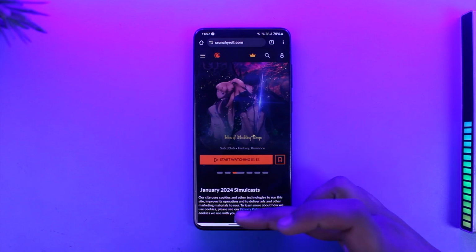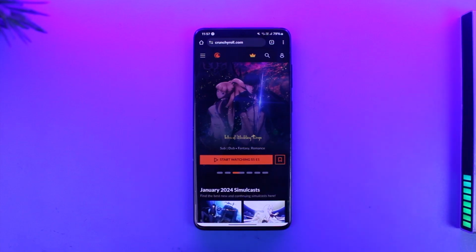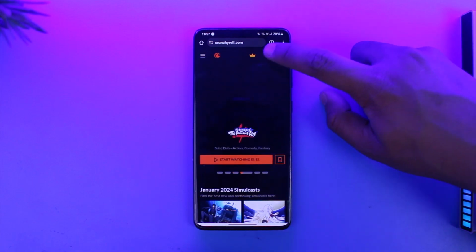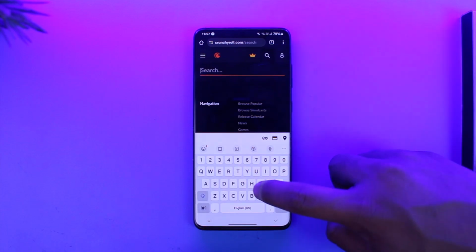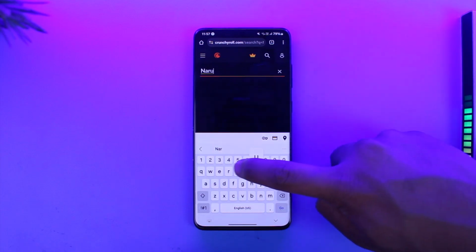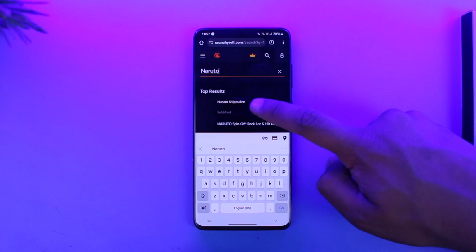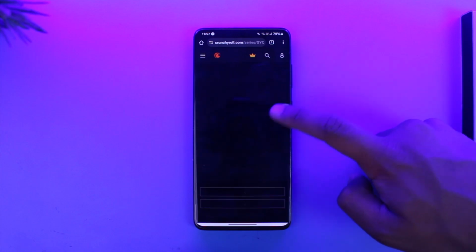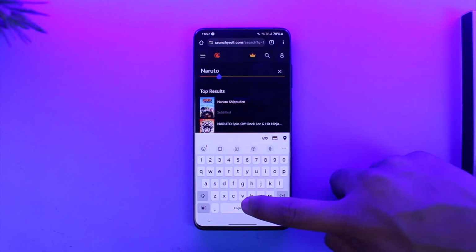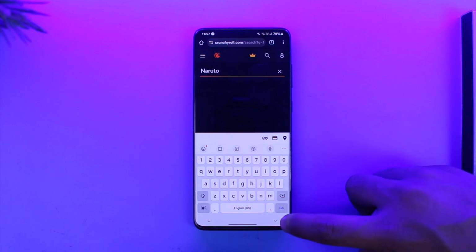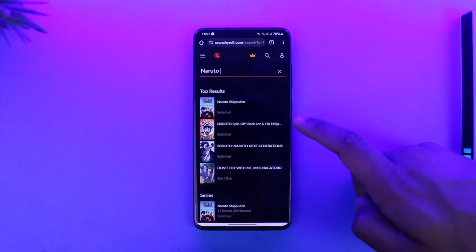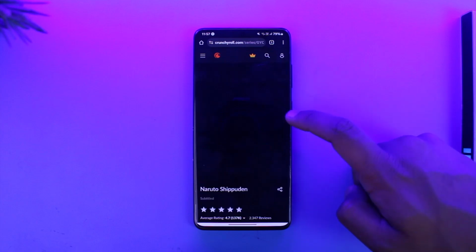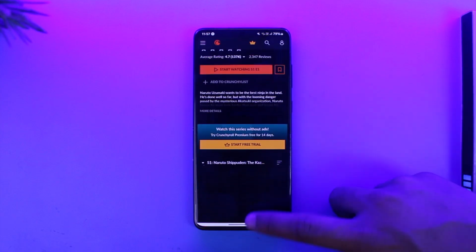Now, there is one very popular anime site that is completely legal. It's not a pirated website, so you can just go to crunchyroll.com, and from here you can simply tap on the search bar here, and then just search for Naruto Shippuden. Once you search for Naruto Shippuden, you'll find the subtitle version and you will also find the dubbed version over here. So depending upon what you would prefer, you can simply select that and then you'll be able to play them as well.